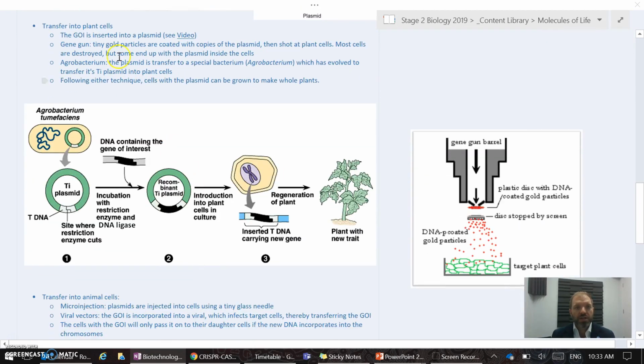If you're going to transfer genes of interest into plant cells, there are two main techniques for that. The first one shown here is the gene gun. You put the plasmid on gold particles and actually fire those at plant cells. The little bullets of gold go through the cellulose cell wall into the cells. You probably kill a few cells, but a few of them end up with the plasmid inside them.